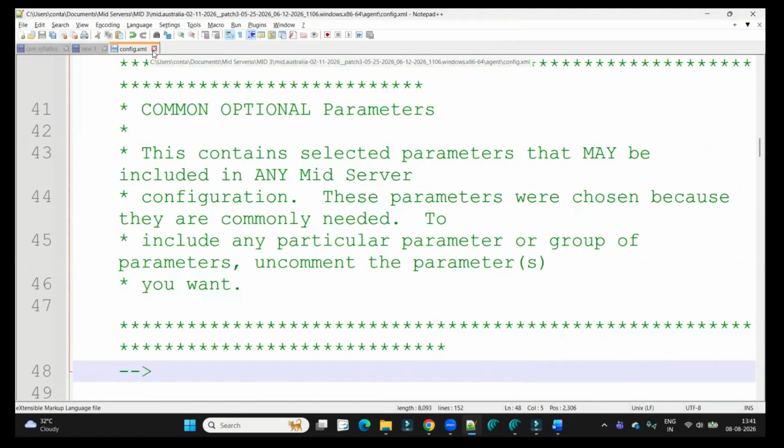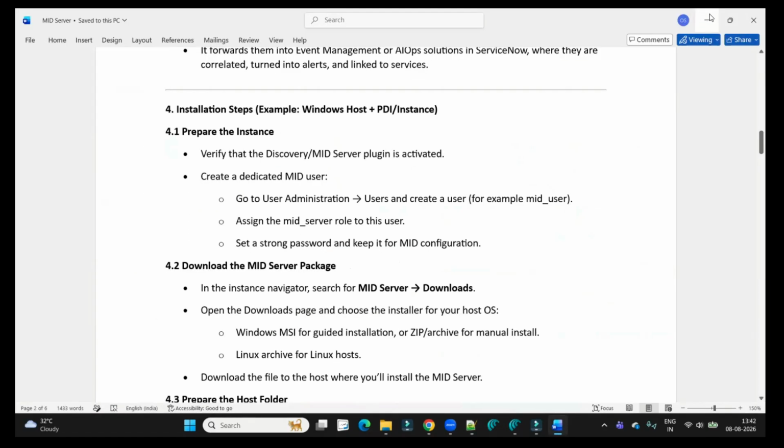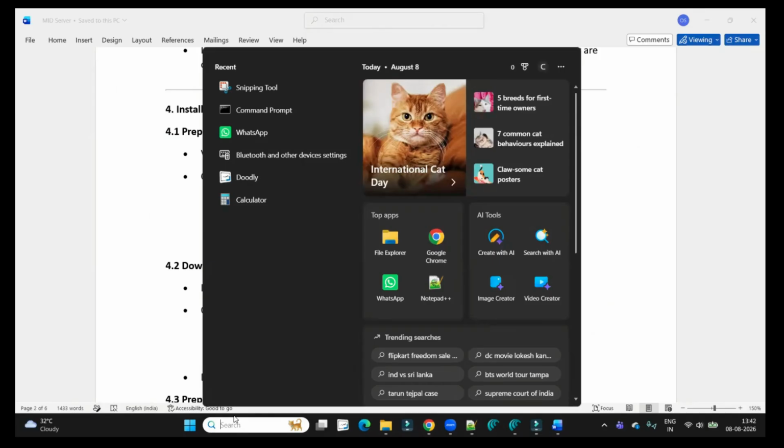The configuration file changes are saved. Okay. Now what you have to do, you have to invoke this service. So from where do you invoke the service? You invoke the service from command prompt. So I will go to command prompt, right click and run as an administrator.